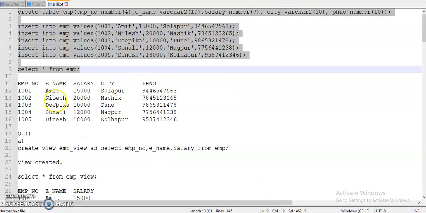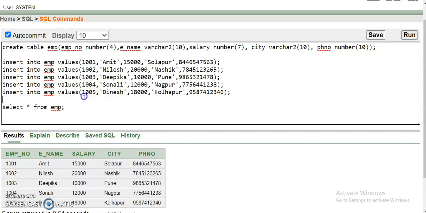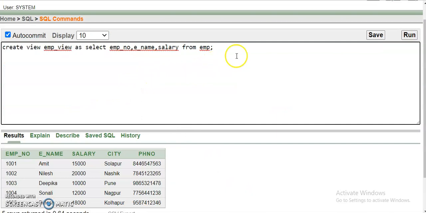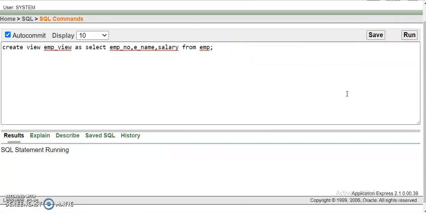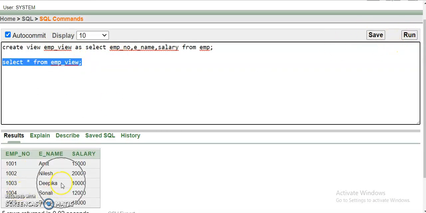So here I will check. So implement the first view query. Here Control V, so run. So this view is created. Now we want to check the output of the view. So select star from the view name, EMP view. Okay, so run this command, so you will get this answer. So here only 3 columns are selected from the existing table. So this is the answer of the first query.